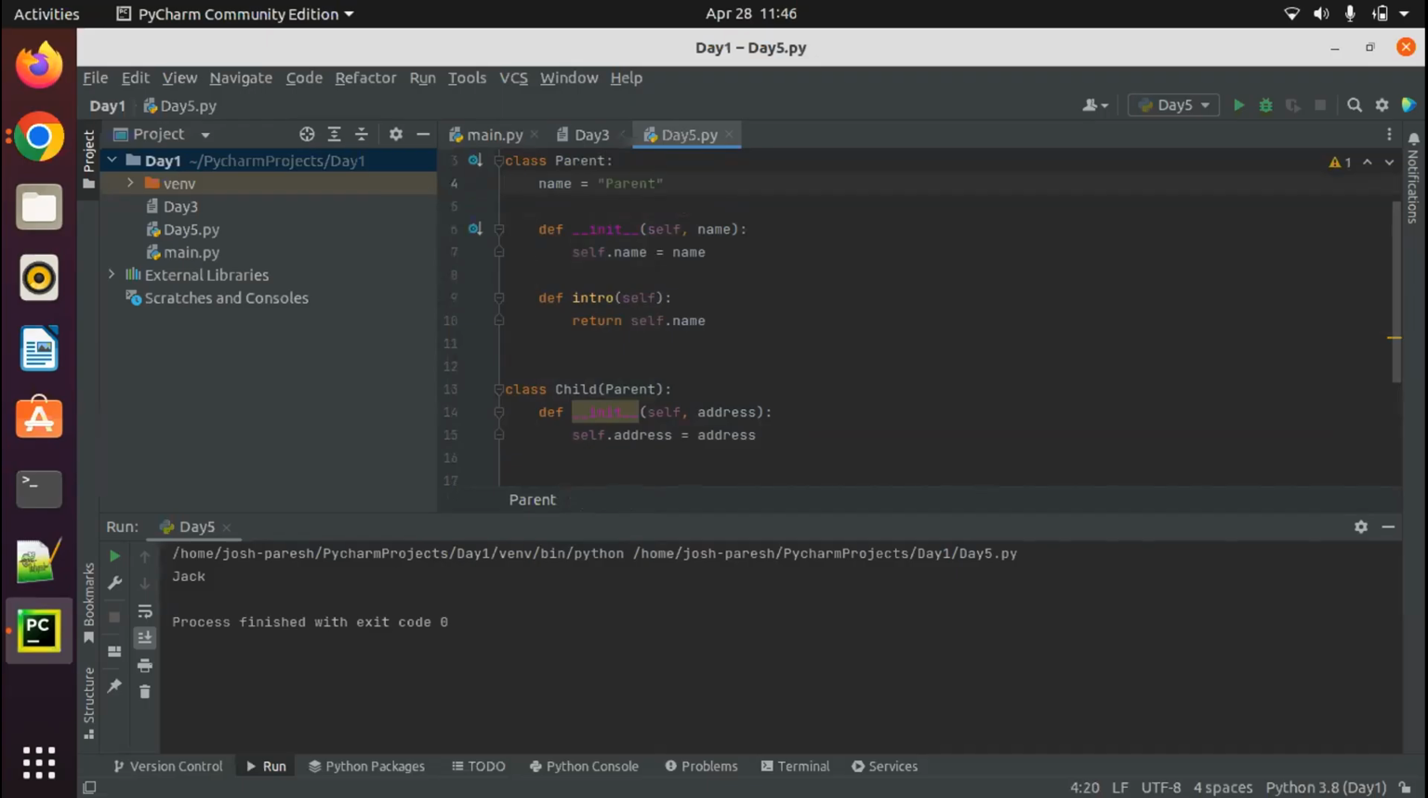Here, we already defined it. Or you can also define it in the parameter as a default name. Let's say it and parent.